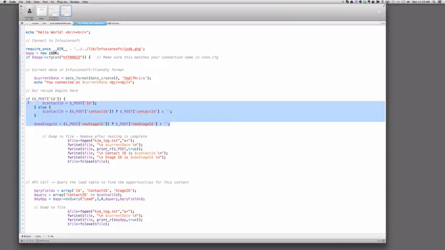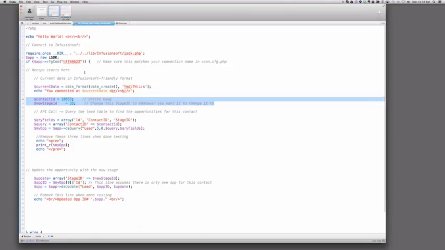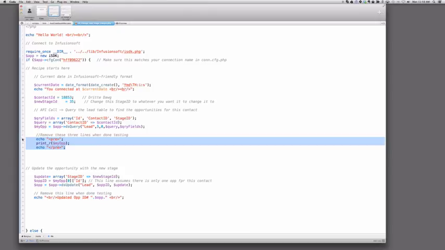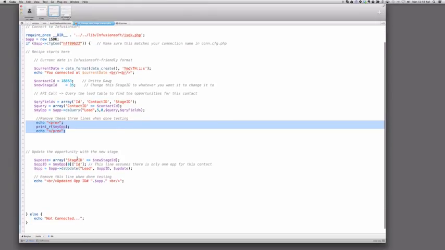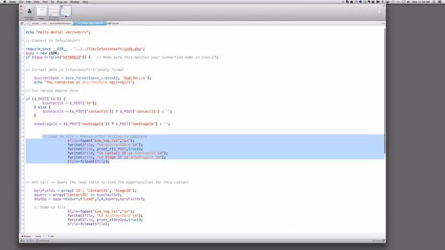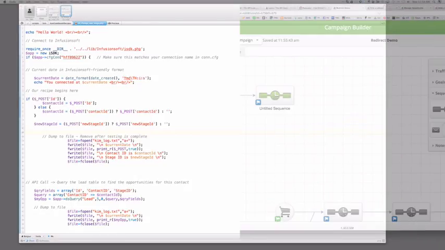That's one thing. The second thing that's different is you'll notice we have this code here about dump to file. And the reason we have dump to file is that it's really taking the place of these prints and echoes that I do in order to troubleshoot. And the reason is that once you start working from campaign builder, you become blind, right? You're running this, you're actually, so in this case, right?